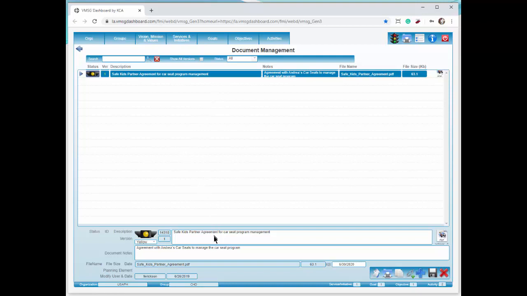Again, in addition to the document, you got the full description, which, by the way, can be as long as you want it to be. Same thing with the notes. You got that expiration date we were talking about, and you've got the traffic light for that document. So it allows you to track those documents completely through their life cycle.